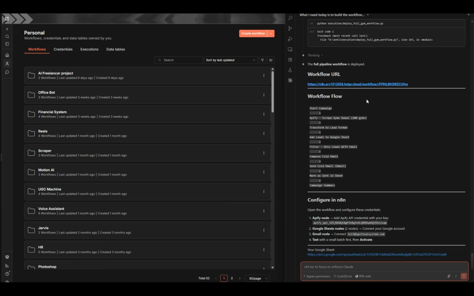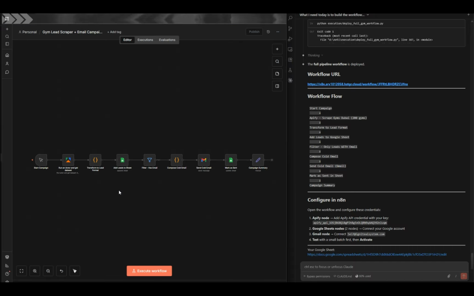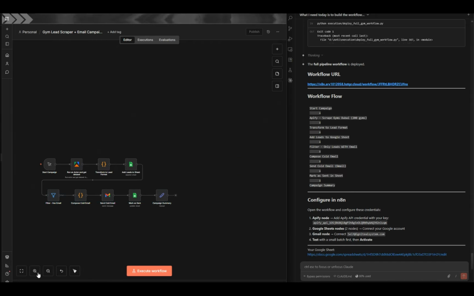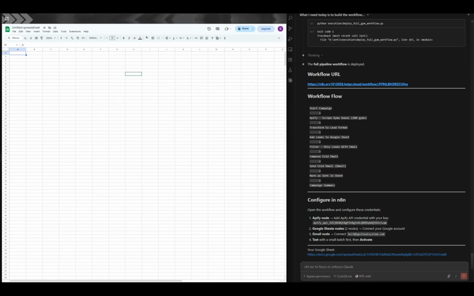Okay, great. So now it finished, and now we have our workflows. Let's check it. We have gem leads email outreach. This is the AI system that does the outreach itself, and then we have the full pipeline with the scraper, with the Apify scraper itself, then the leads itself. So that was automatically built by Claude, and then of course we can try it. Then we can add the leads itself. So this is a spreadsheet, and it's empty.